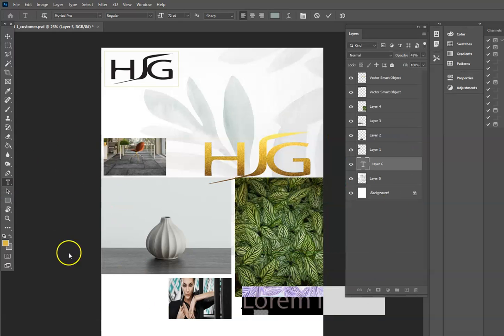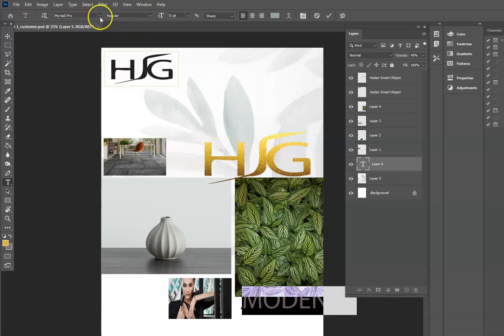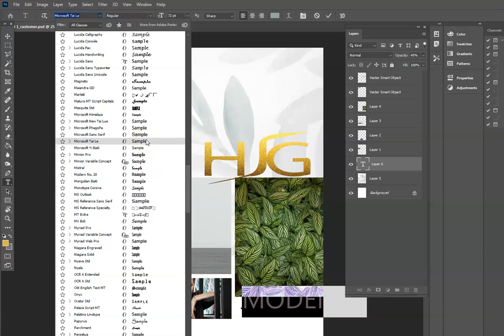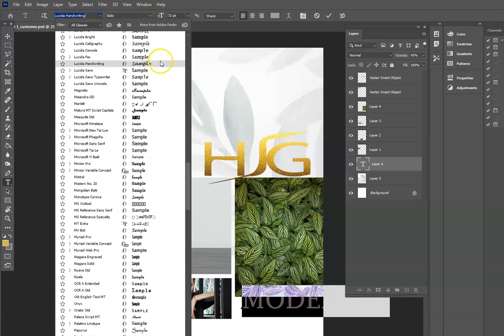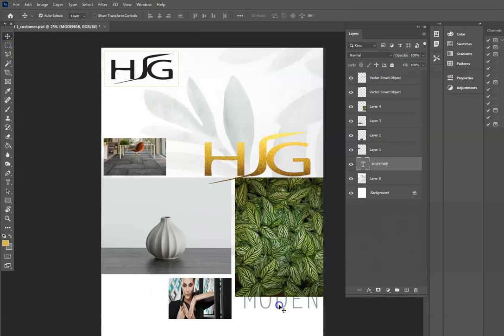Okay, and then I will type maybe modern, because I think that's what my brand is about. And then I will actually maybe change some fonts to make my mood board a little bit modern, really modern. Okay, so something like that. Oops, I missed a spot.